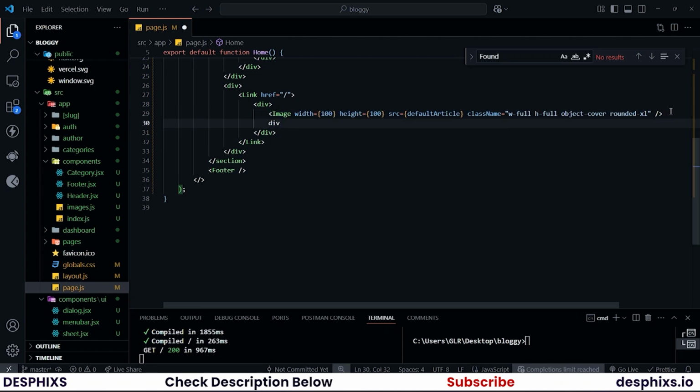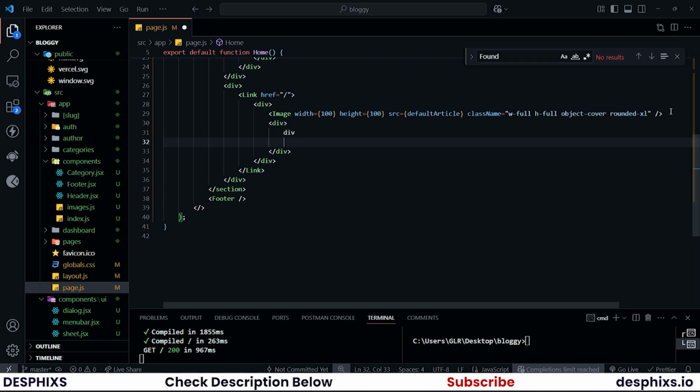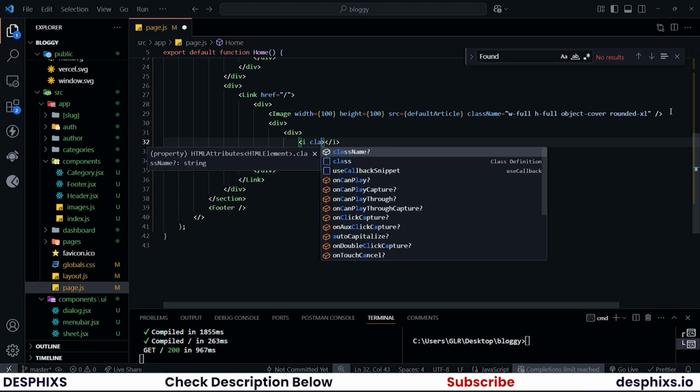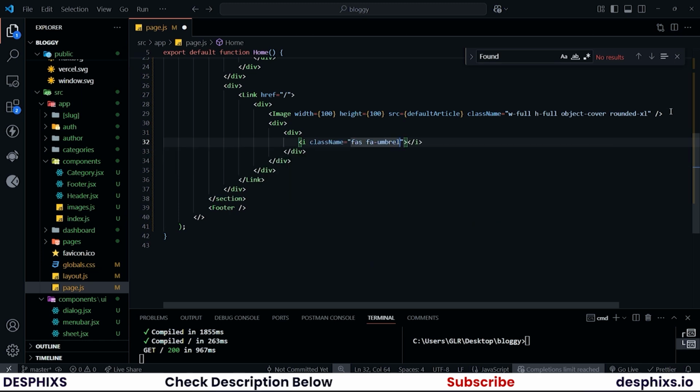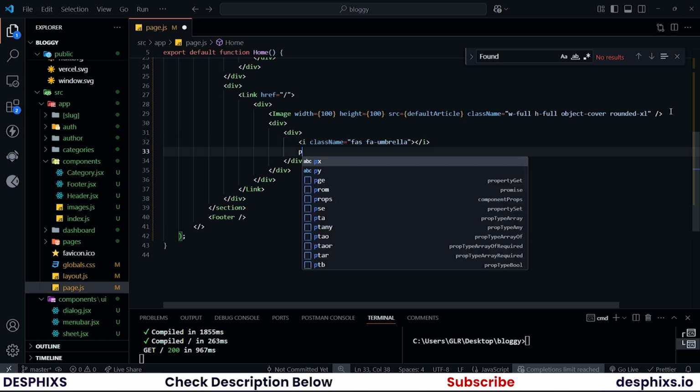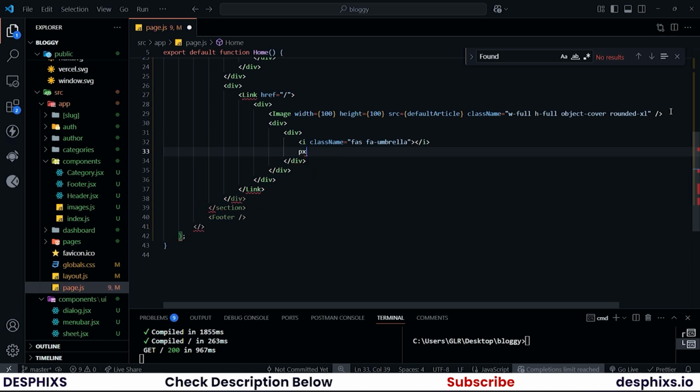After you've done this, below the image tag, there will be a div. And in that div, there will be another div. And in that one, there's going to be an I tag, which will be for the category. So FAS, FA-umbrella. And then in it, there's going to be a P tag. And in this P tag, that's where we'll have the category title. So for now, I'm just going to say lifestyle.